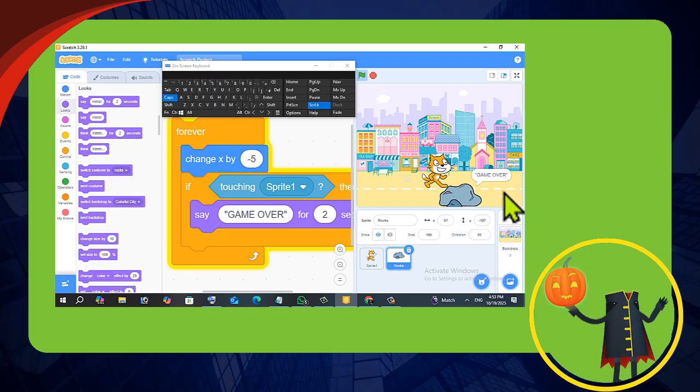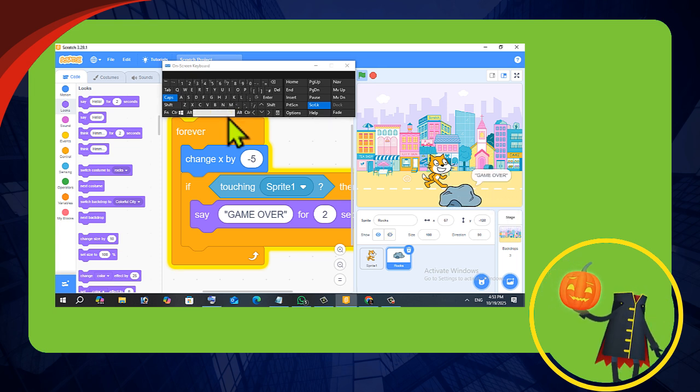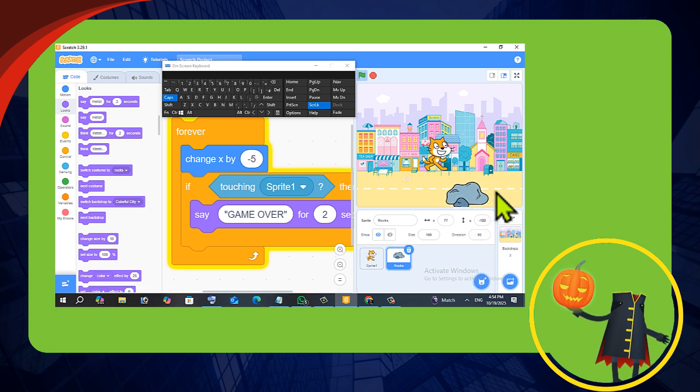Try playing your game now. Wow, you just made your cat jump over obstacles. Don't forget to test it and make the jump perfect. Great work! You just created your first playable game.